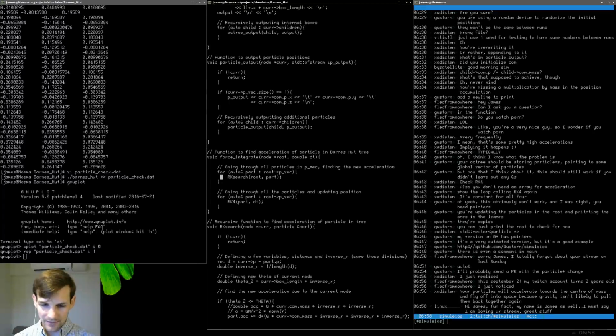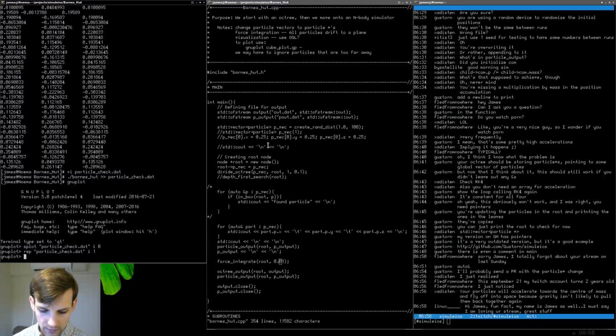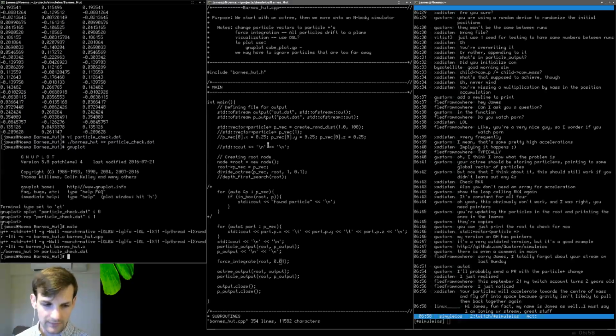Okay, so let me see. Current position, particle P. I have no idea why they'd be confined to a plane if it's not a physical thing. So let me see if we can catch it drifting. Let me go up to the top and change this time step to 0.01, one order of magnitude smaller. Go over here, Control D, and let's run the make command.